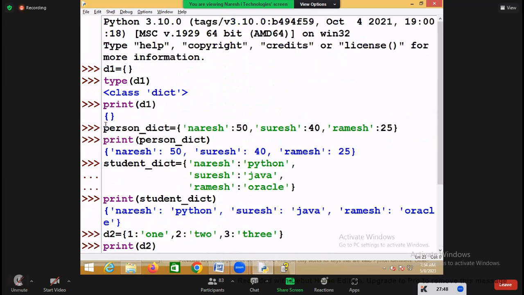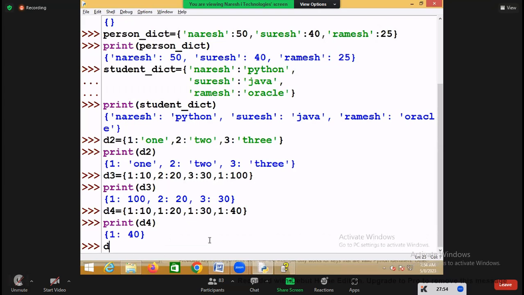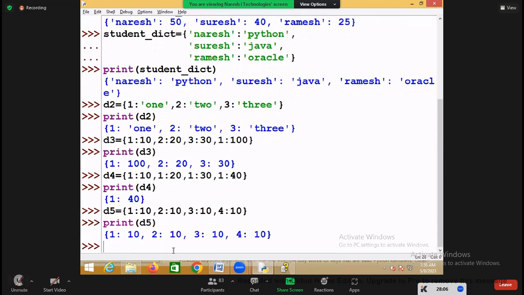So are duplicate keys allowed or not allowed? Not allowed. Duplicate keys are not allowed, but duplicate values are allowed. 1 colon 10, 2 colon 10, 3 colon 10, 4 colon 10. So how many items are there? Four, because duplicate values are allowed.